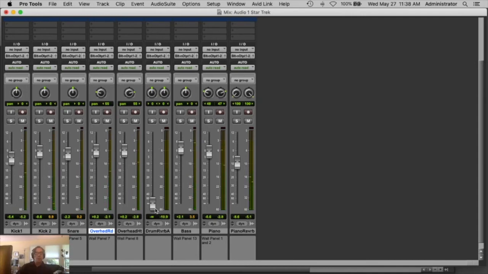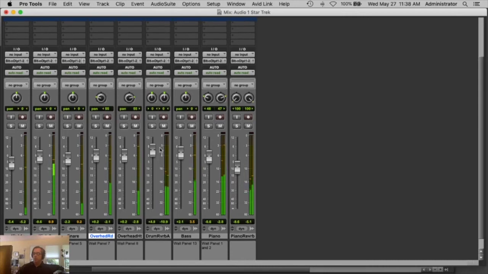Then I'm going to bring up the drum reverb. Too much, right? I'm gonna do the same thing. I'm gonna pan it hard left and right, so that reverb sounds like the drums are in a room, right? So the room is enveloping, this reverb is enveloping the drum kit.